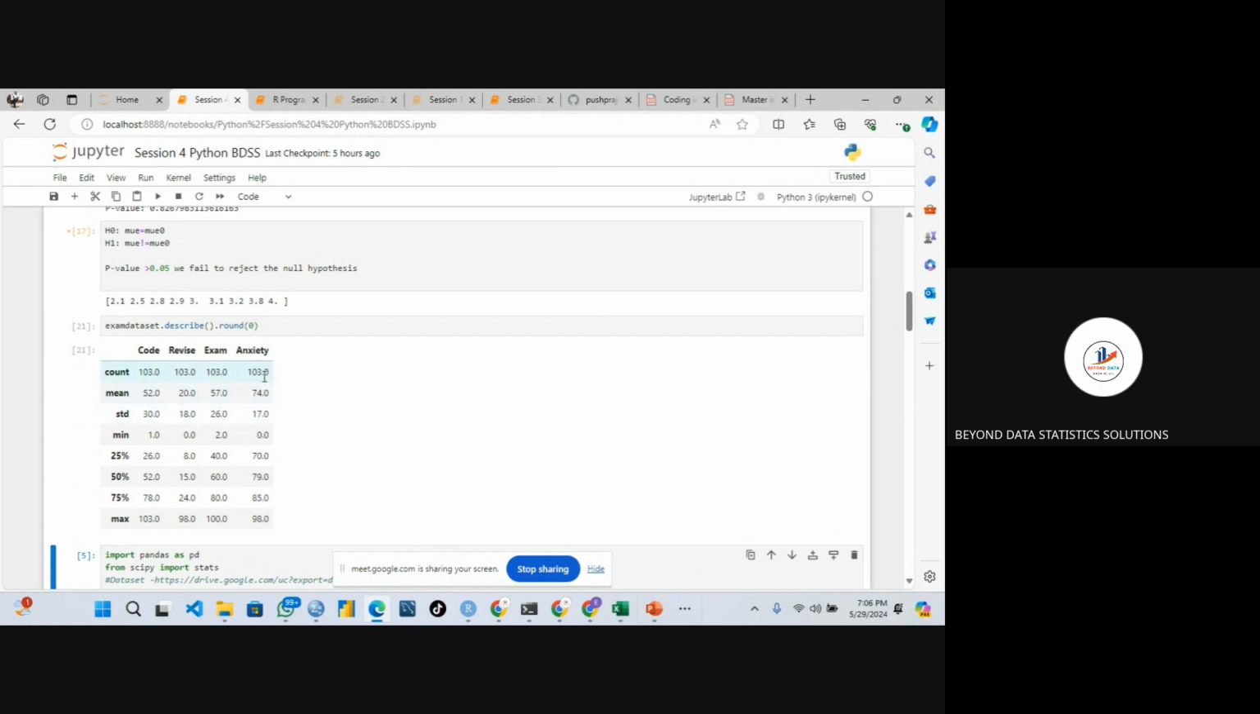And then the anxiety average is 74, the level of anxiety. And then the standard deviation, how values deviate away from the center. So this is 18, 26, 17. The minimum values: revise is 0, exam is 2, anxiety is 0. The first quantile, which is the 25th percent, is 8, 40, 70. The 50th percent, which is the median or second quantile, is 15, 60, 79.